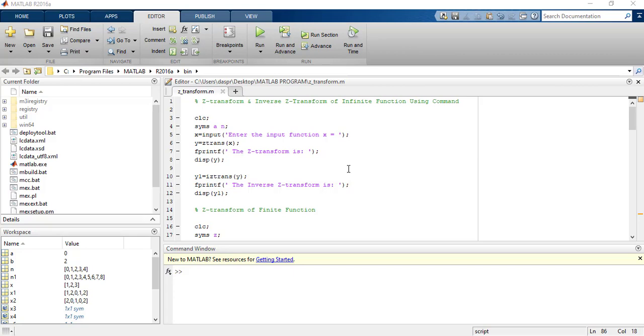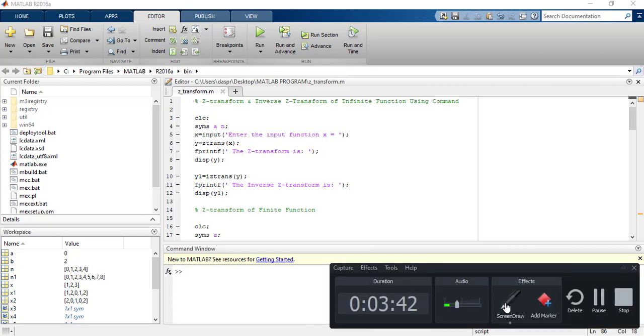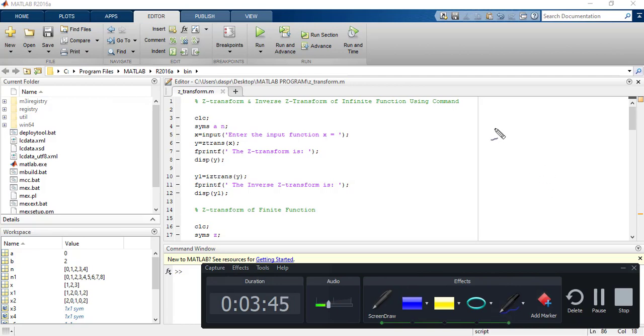Now in MATLAB we can perform Z transform in two ways. First is using the definition. We all know the definition of Z transform: summation n equal to minus infinity to plus infinity, x of n, z to the power minus n. Mathematically we can solve Z transform using this formula.